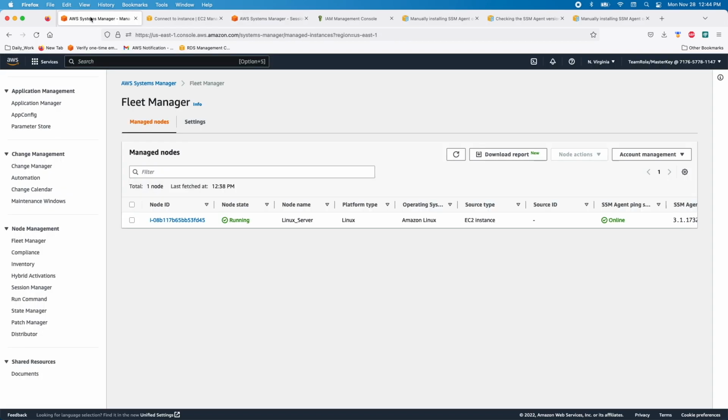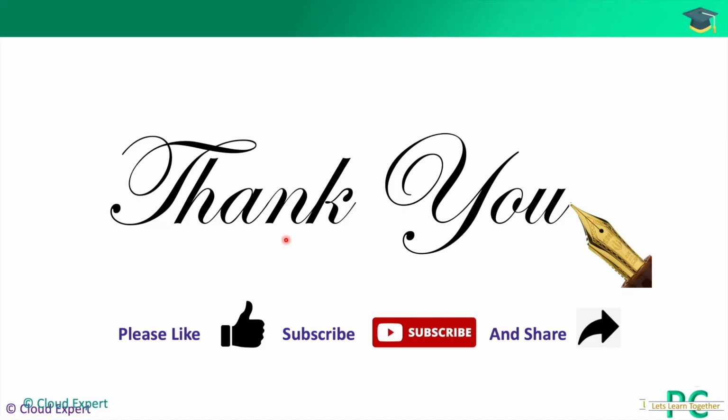Once you have an EC2 instance managed by SSM, you can leverage all the Systems Manager capabilities and you can automate certain things. Now we have come to a conclusion about today's topic.